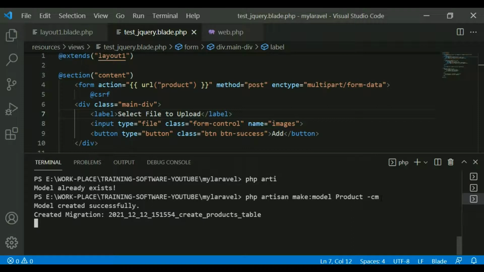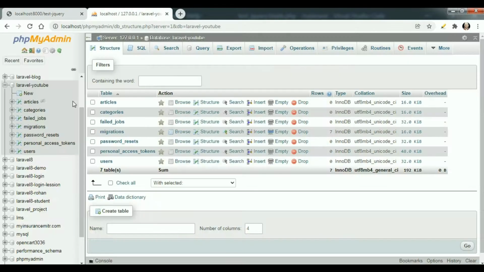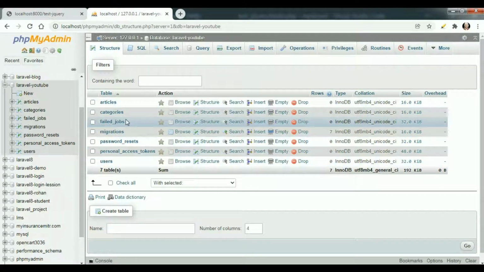I am creating this model because I want to create a products table in my database so that I can store the uploaded file names in my table. That's why you have to use this command to create the model. After creation of the model, migration and controller, I want to create the table in my database. This is my database, and there is no products table right now. So I will create the products table.